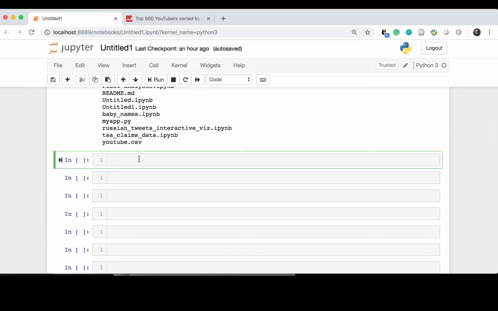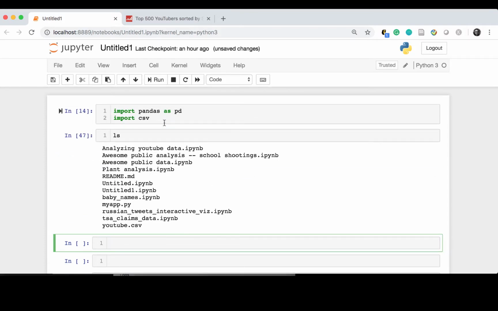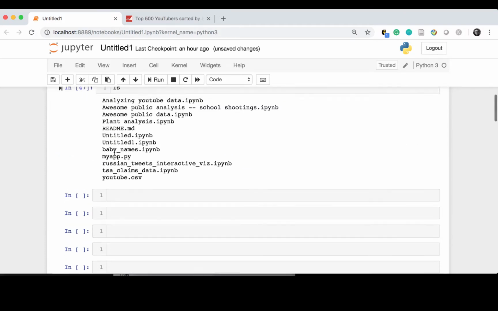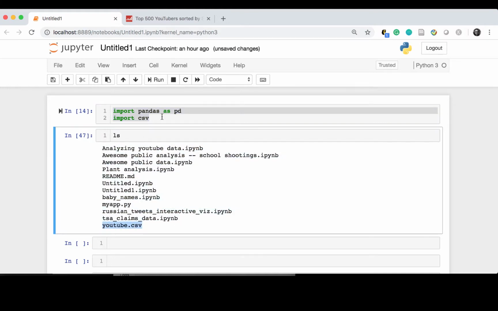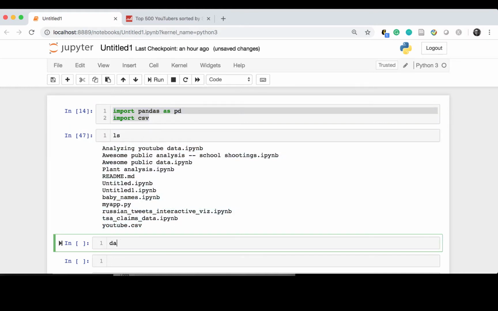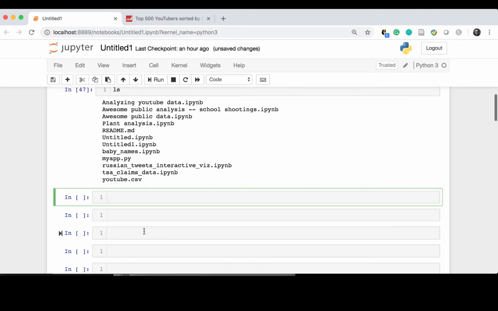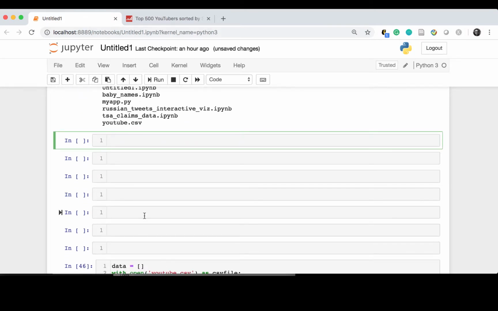And so what we're going to do is use the modules pandas and CSV, so we can manipulate that YouTube data CSV, and essentially we're going to turn it into a data frame. Now you can read a CSV directly into a data frame and manipulate it from there, but I'm going to show you how to do this with just the CSV module that we have.